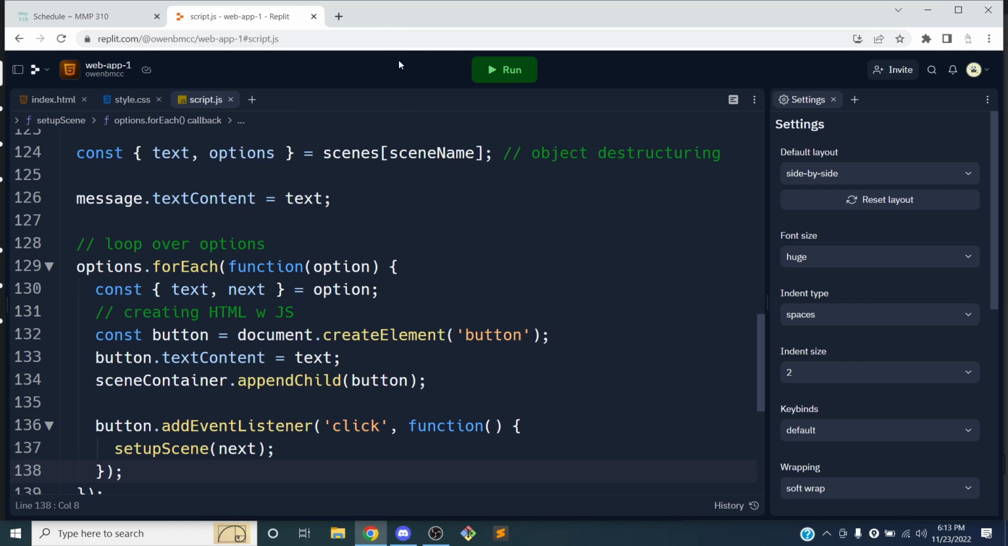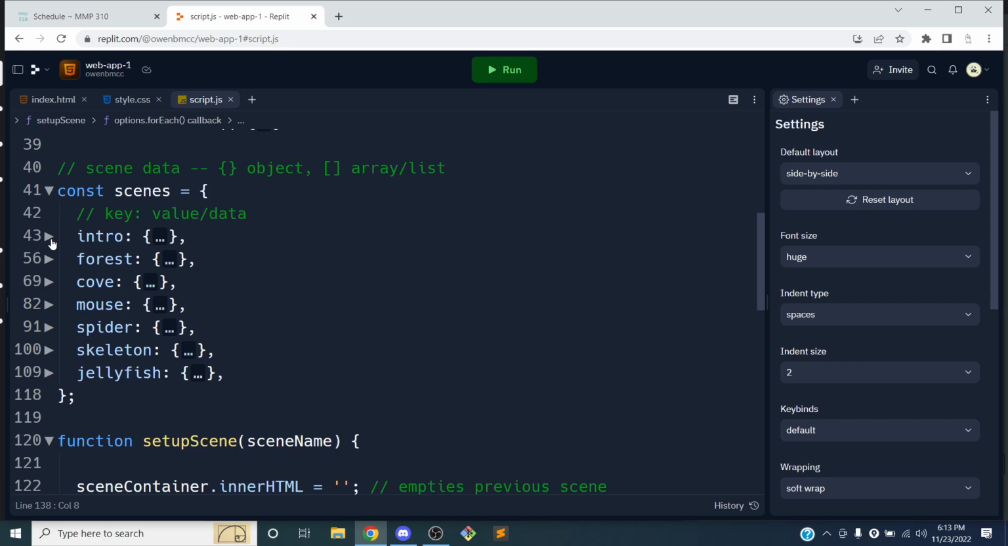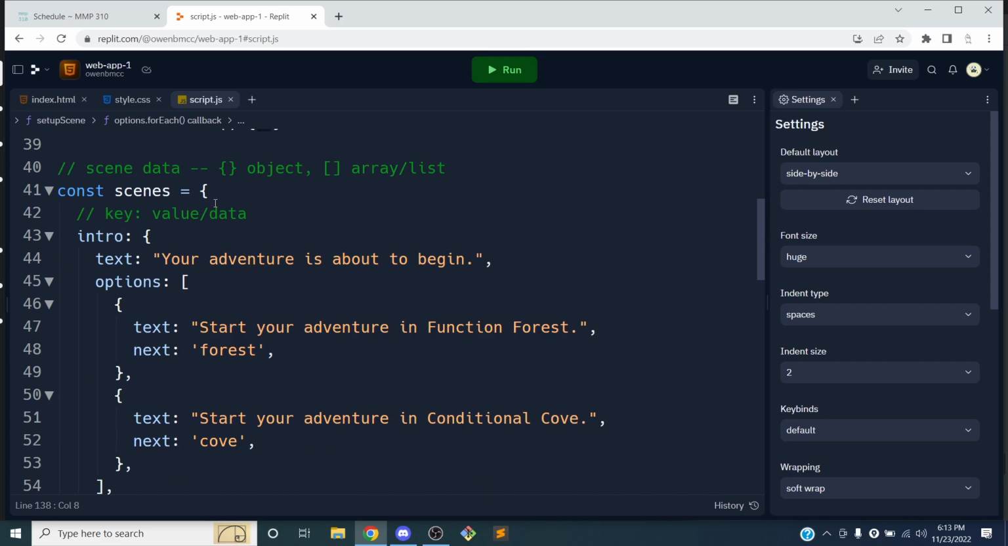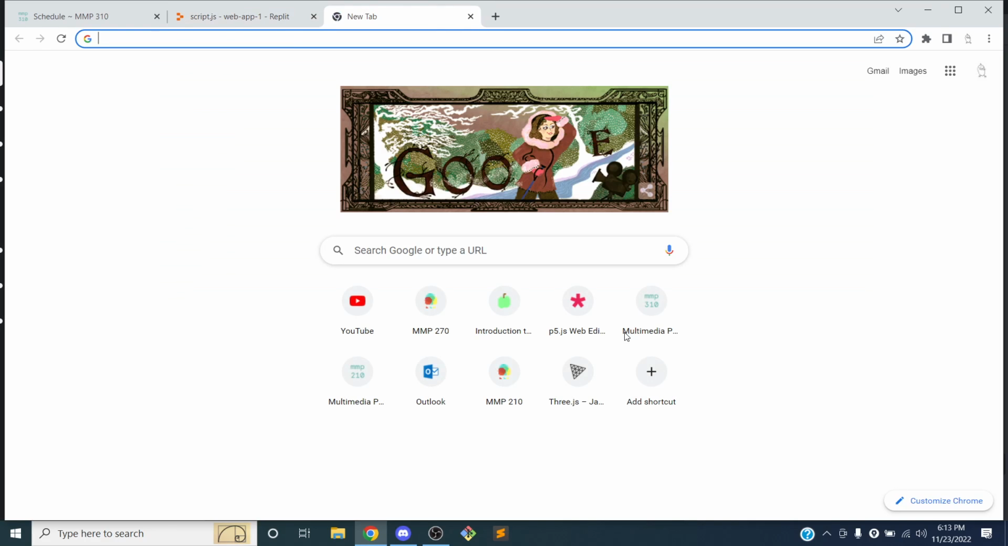So I'm gonna find a couple of images to use, and I'm only gonna set this up for my first scene. I'm not gonna go through all of the scenes, but in my first scene, I have this text, and then I have two options to go to function forest and to go to conditional cove. So I'm gonna add an image of these two locations just to add some media to the experience.